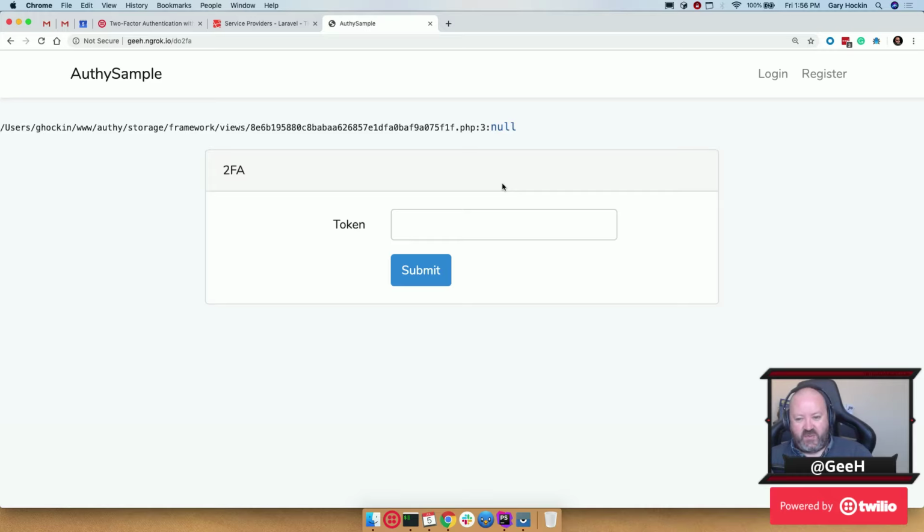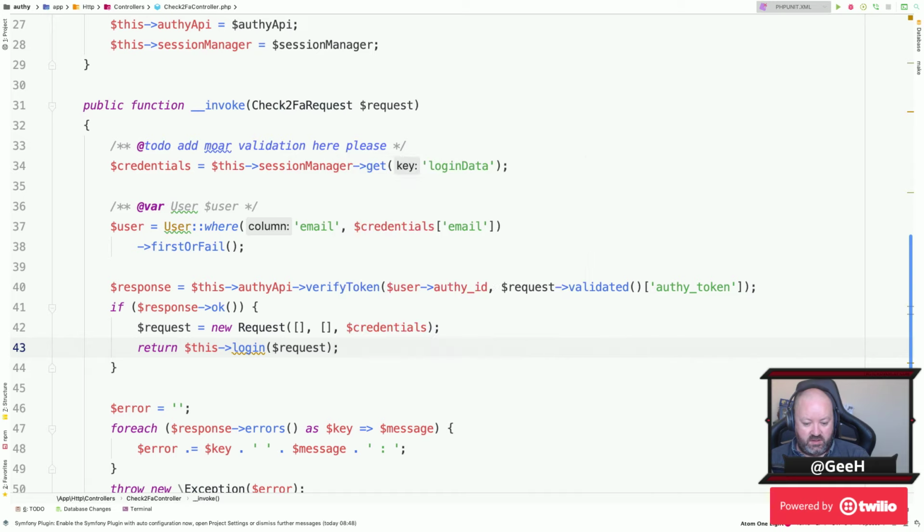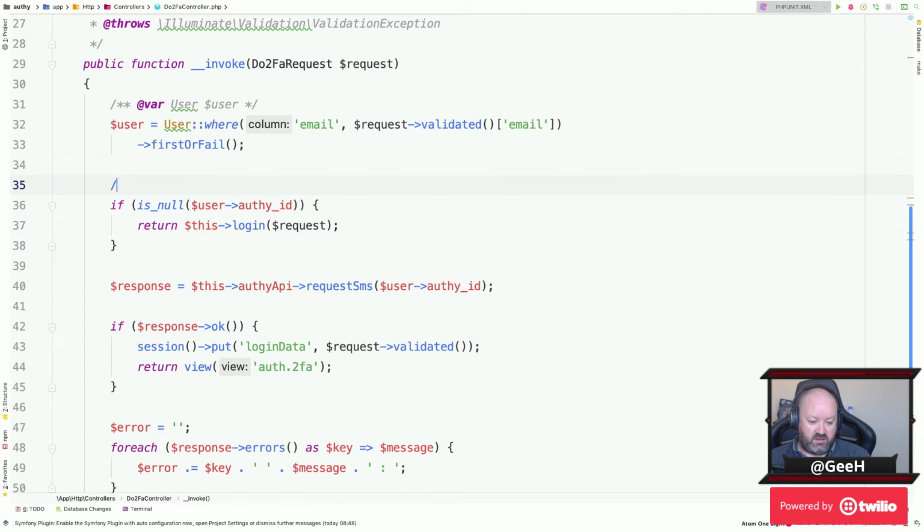This is like the hardest part for me. The using of the Authy API is the trivial part. Trying to figure out how to put it into Laravel is where I'm struggling. So my next thought is to go back to the do 2FA controller. And obviously this code won't change because if they don't have 2FA enabled, we can just do a normal login.